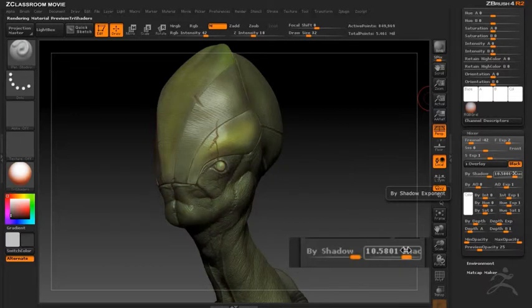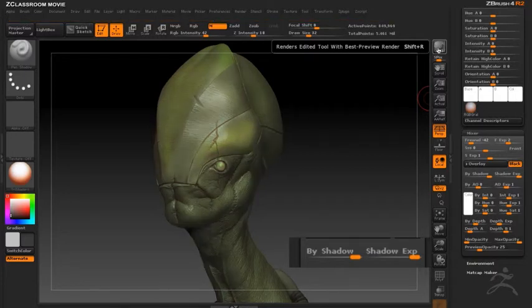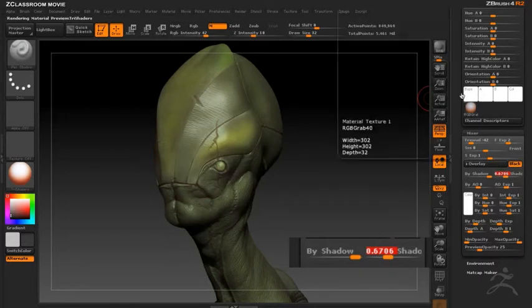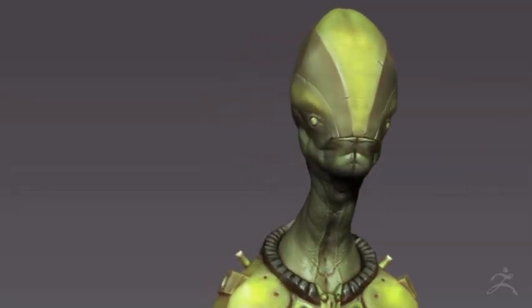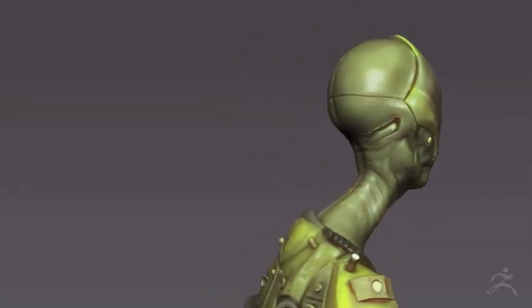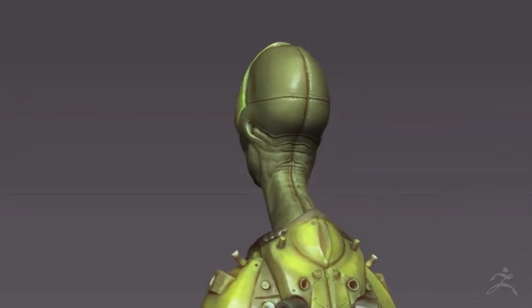I can fine-tune how the effect is applied to the shadowed areas by adjusting the shadow exponent slider. And you can see with a little bit of tweaking, I can get something that has a little bit more contrast, so it's a little bit more interesting looking. And here's the final look of the shader. Of course, I can continue to tweak and really develop something quite spectacular.